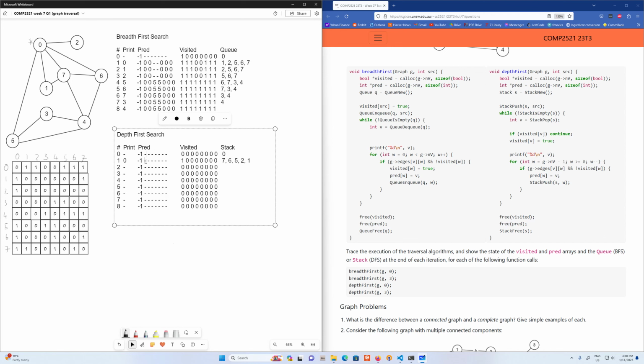Now we can do these ones. At the moment, we're standing on vertex 0, looking at all the other nodes. So we're basically going to put 0 as the predecessor for all of them. So for 7, it's going to be 0, 6, 5, 1, and 2.